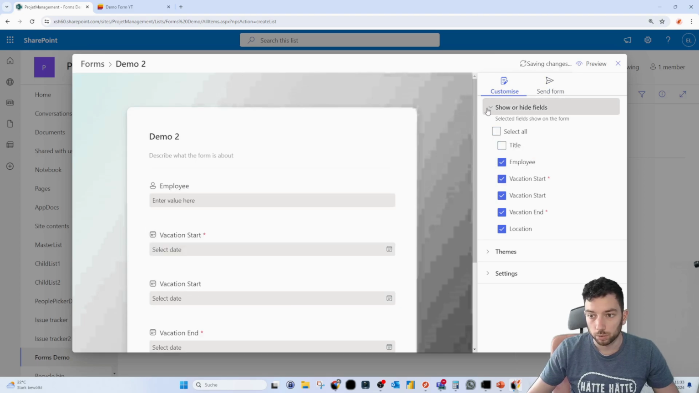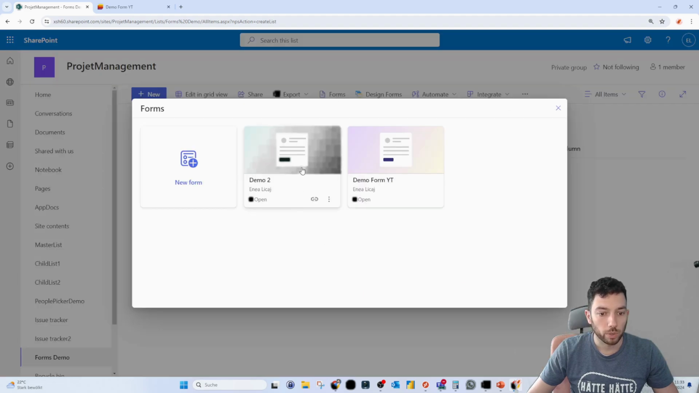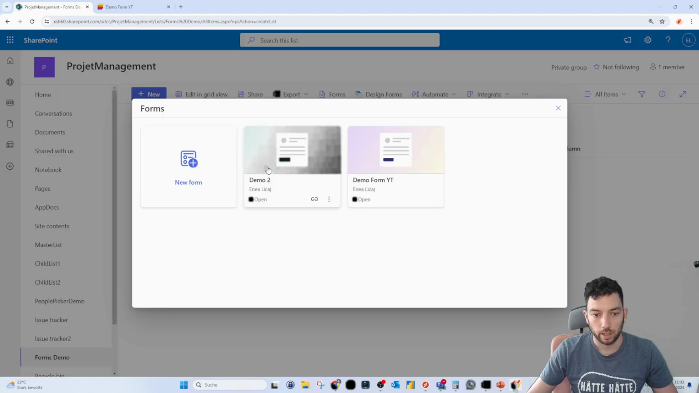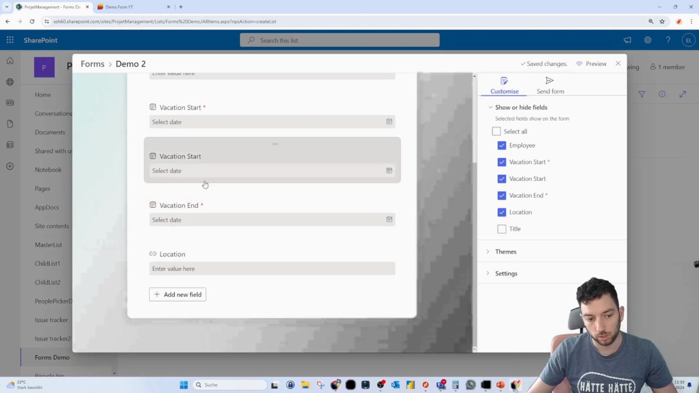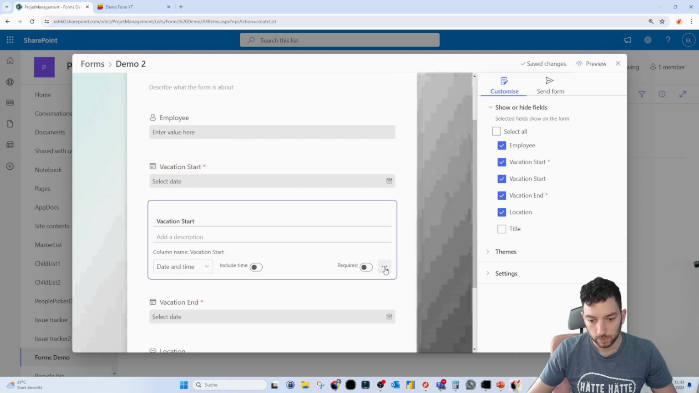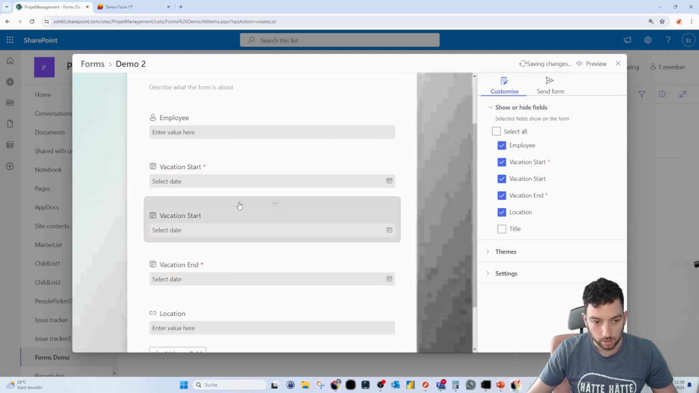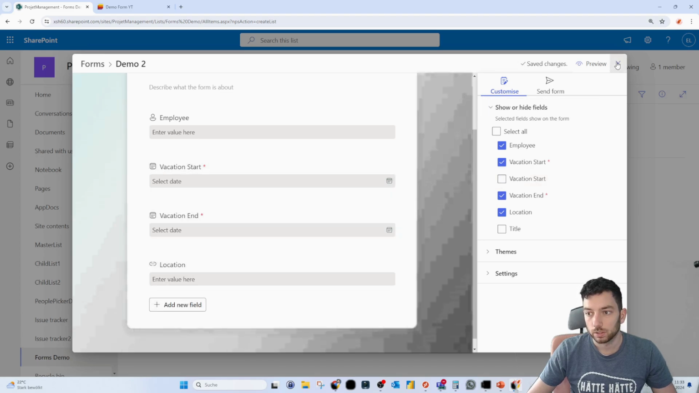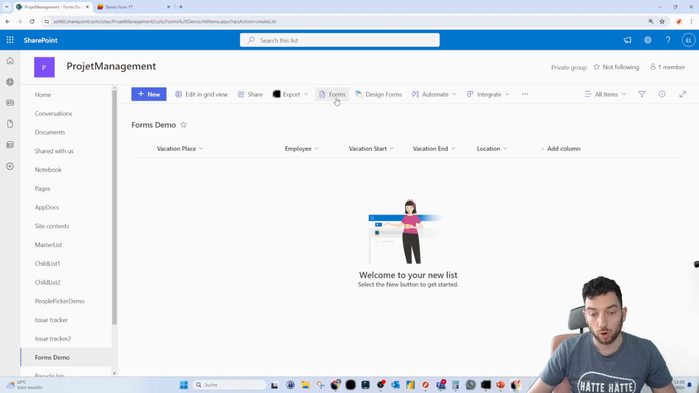So I'm going to leave it safe, close it. And now we have two forms. One has the vacation place as well, and the other one has only the employee name, start, end. Although this has still the start, and then end, which is pretty annoying. Let's remove that. So start, end, and location. So these are the two forms.